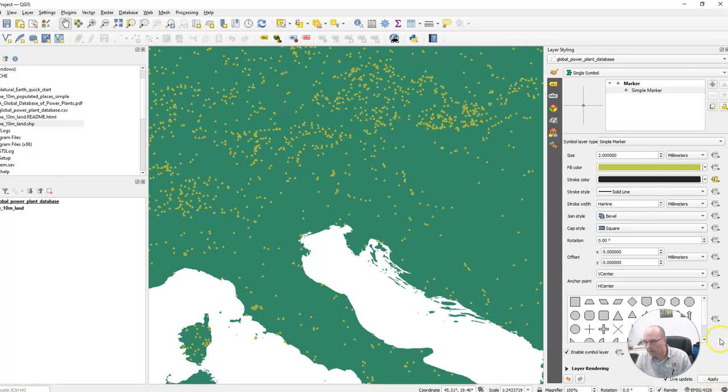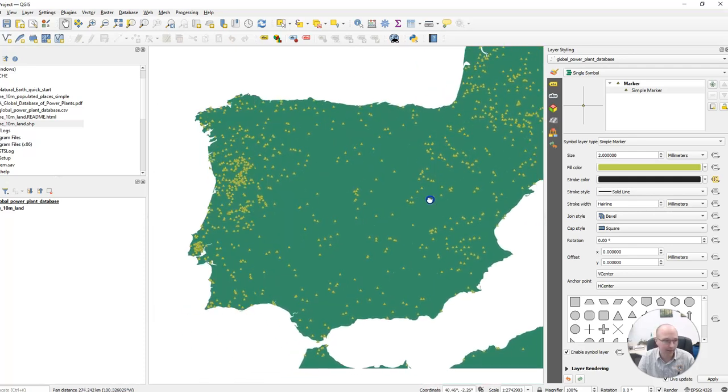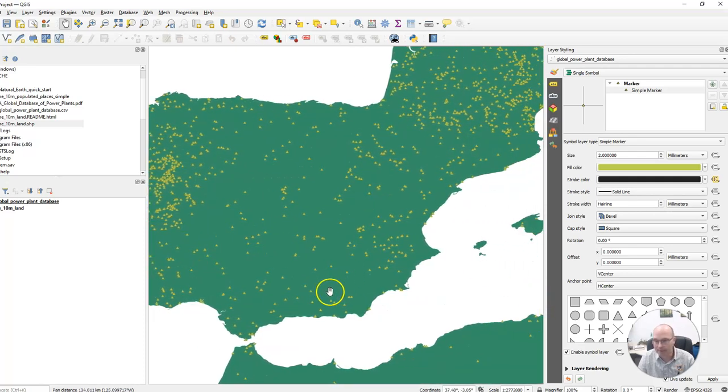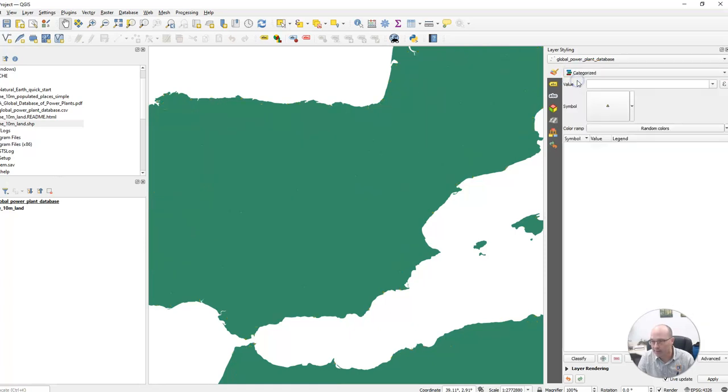We're going to apply that, and all right, so now the next step is, see, step 10. We want to categorize these dots by the fuel type that they're using in these. So we're going to change this to, instead of having a single symbol for everything, categorizing it.